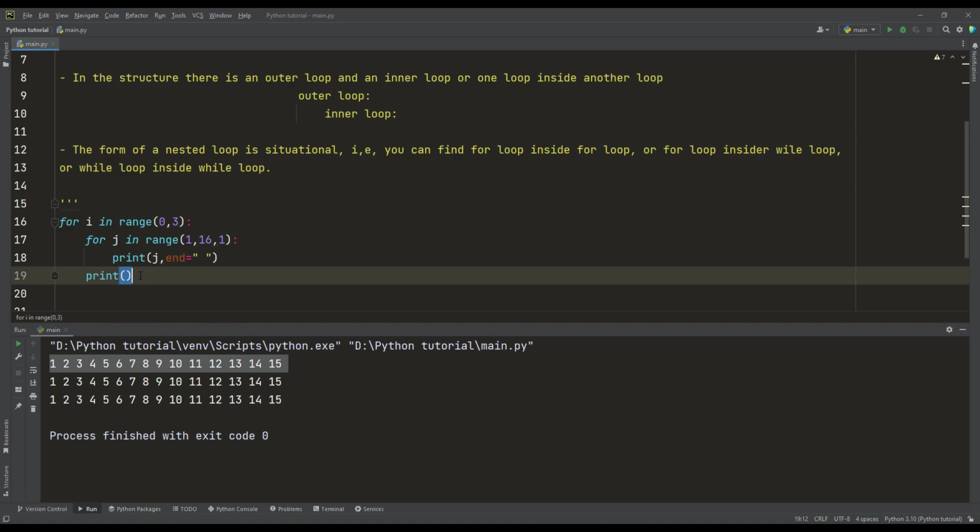It's empty, but it is like moving the cursor to the next line, because the default end equals \n, which is go to a new line. This is equal whether I remove it or keep it.